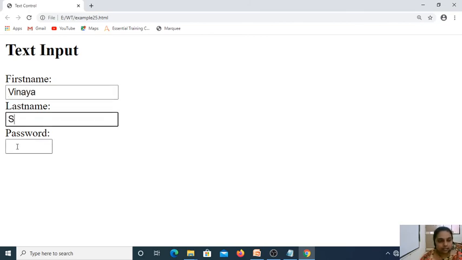Now see, password, where I have given the size as 5. Now let us try to enter something above 5. I give the password as 1, 2, 3, 4, 5, 6, 7, 8. See, I am trying to type 7, 8, but it is not exceeding because we have given the size as 5. So only 5 characters can be taken for password.